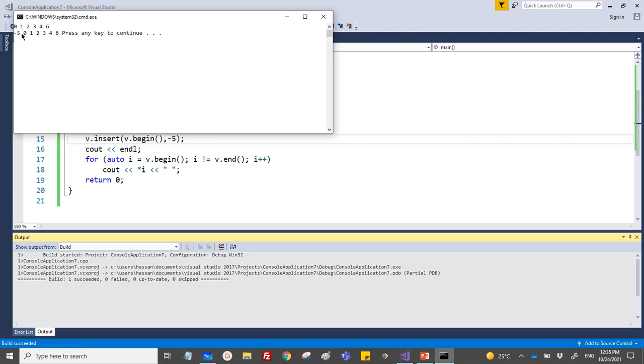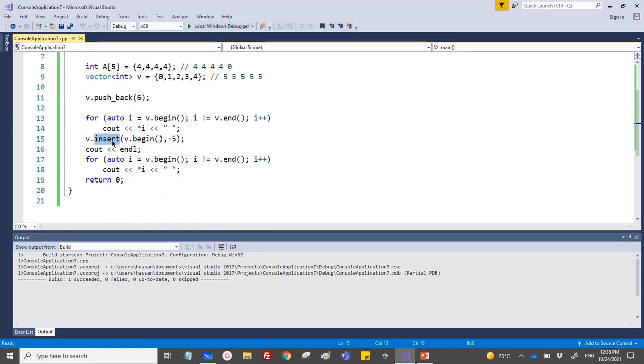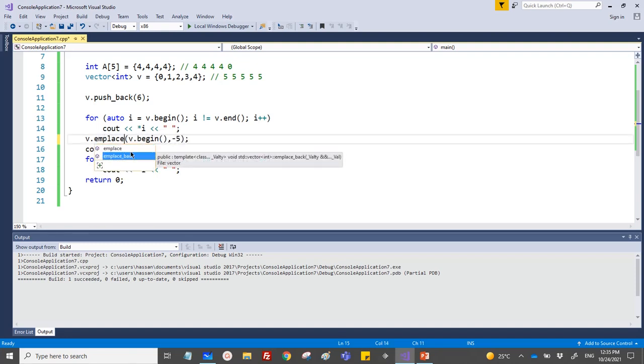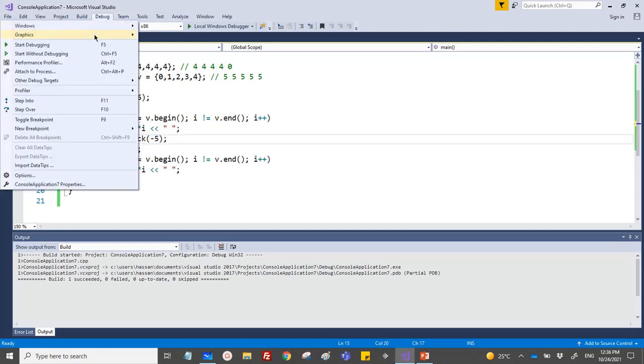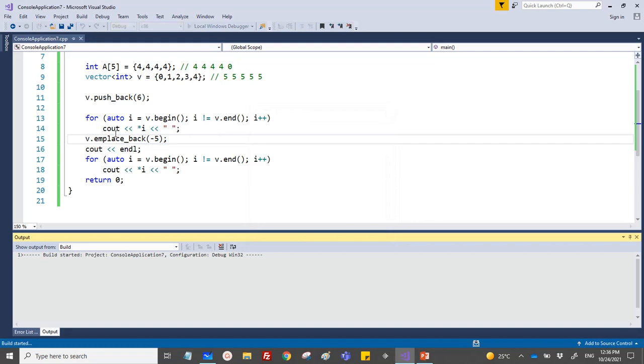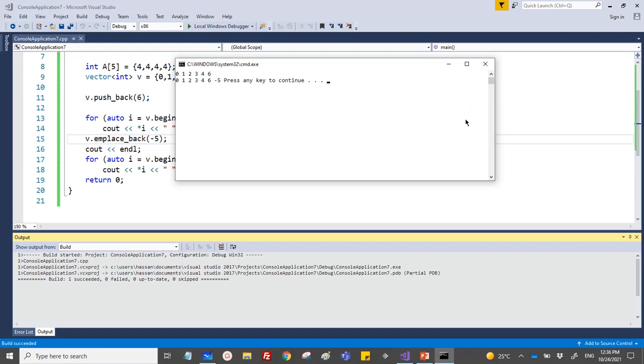I can also modify the element. So we know how we can do this. I can insert an element at the end. We have seen that I can use push back. I have another function which is called emplace back. We have emplace and emplace back. Emplace is at the beginning of the vector, and emplace back is at the end of the vector. So you can try to work with that and see the different functions. We will not be using all these, just the major ones. So we have added -5 at the end of the array.